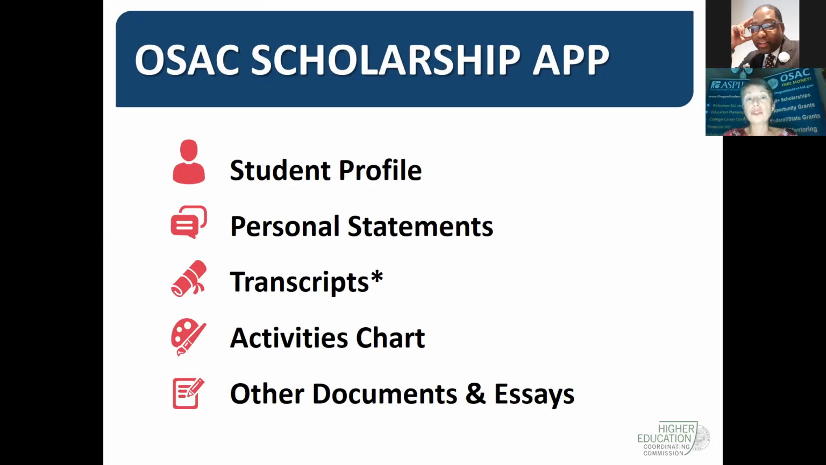So you'll start your student profile: what high school you go to, what grade you're in, when you're graduating and all of that, because we have scholarships for adults too. So we have to ask you all those questions. We can't assume you're a high school senior because we award adults too. Then the personal statements, and we'll go through those in a minute.